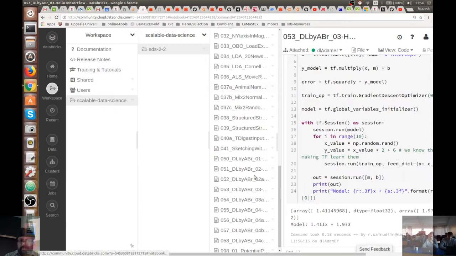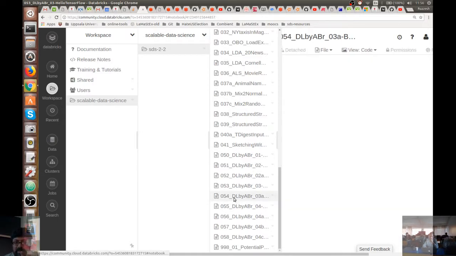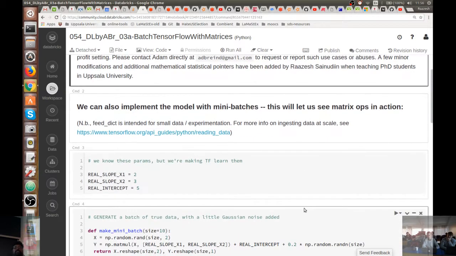So I really had a lot more to do today, but let's do just 54 briefly. I'll just look at this and we'll continue from here. This one is essentially getting you familiar now with matrix operations with TensorFlow, because we just saw some scalar operations before.